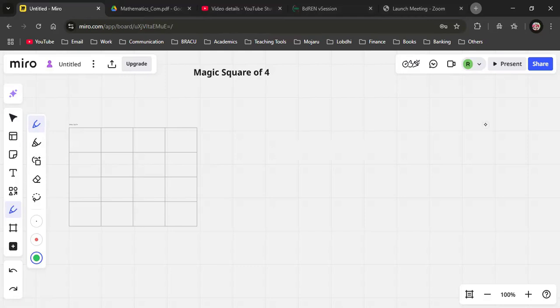To create the magic square of 4, we have to remember that the final sum, or key value, whatever we call it, will be 34. So 34 will be the sum for each row, each column, and each diagonal.